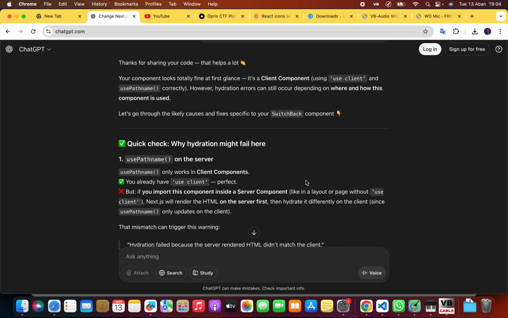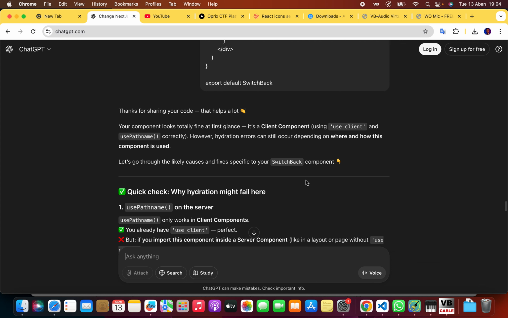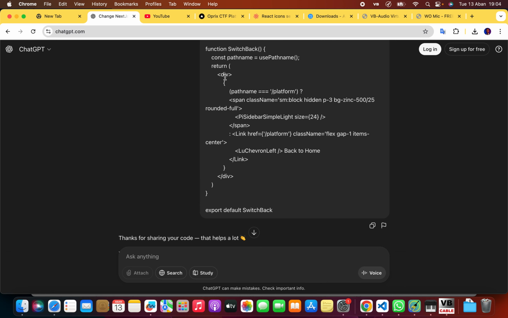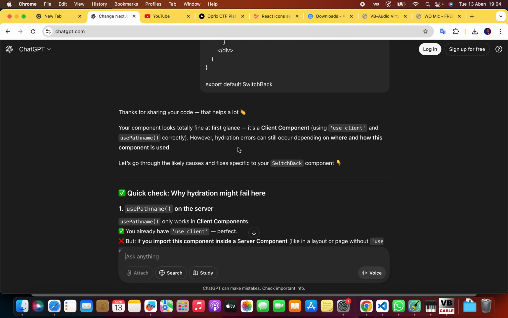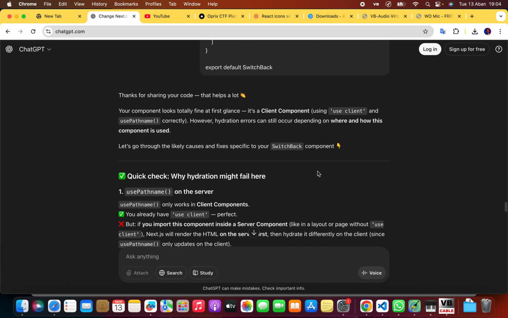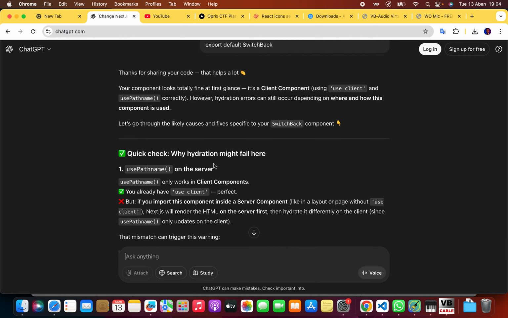Yeah, so as it said, there's something within our code. Let me explain. They say here the component looks totally fine. That's great. Honestly, this component is fine, but hydration errors can still occur depending on where and how the component is used. Let's go through the likely causes, especially for the switch-back component. We check hydration: they say usePathname on the server only works in a client component. Okay, that's true. Then you already have use client, which is perfect.